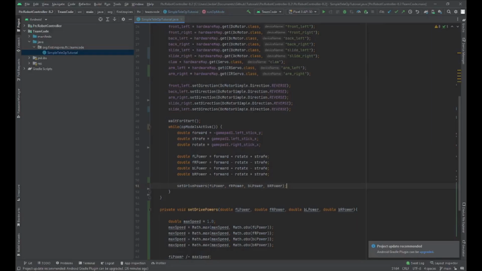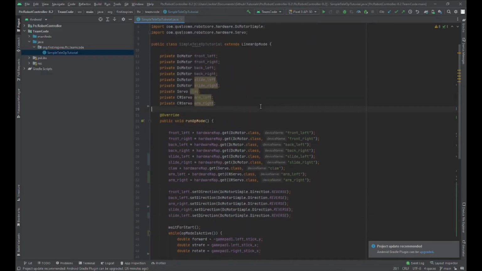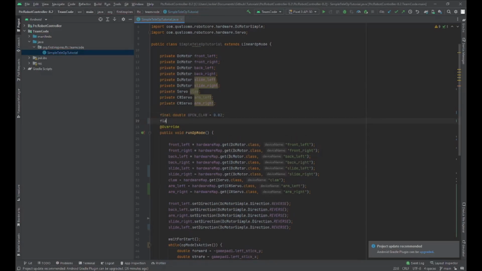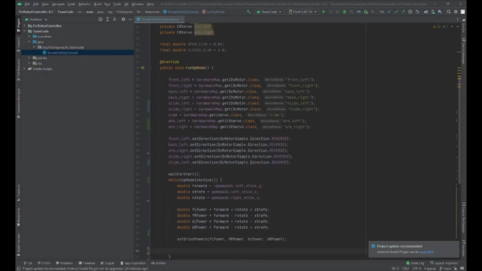You'll have to experiment with your robot, but for our robot, the values for opening and closing the claw were 0.82 and 1, so we'll use those. Here, we'll write final to tell the program that this value will never change. Let's say that you want to use the triggers and two buttons to open and close the claw. Left trigger or X button opens, while right trigger or B button closes.